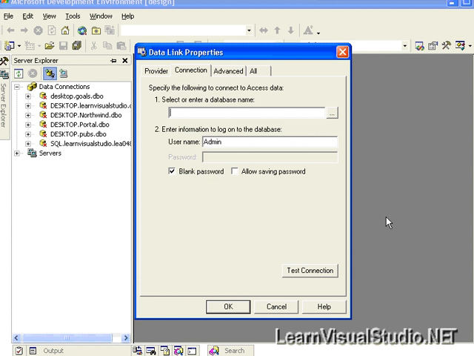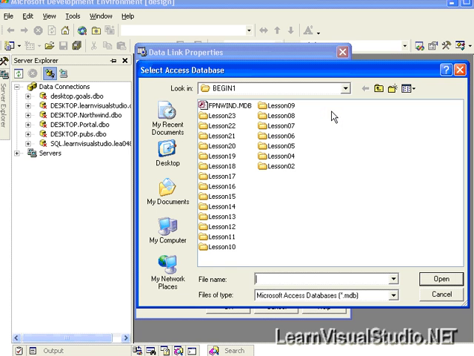Based on the OLEDB provider that you select, the content of the next tabs will probably be different. In this case, since we're connecting to a file and not a database server, we'll need to select the file name on our hard drive. If you navigate to the C:/begin1 directory, you should have a version of the Northwind database available to you.